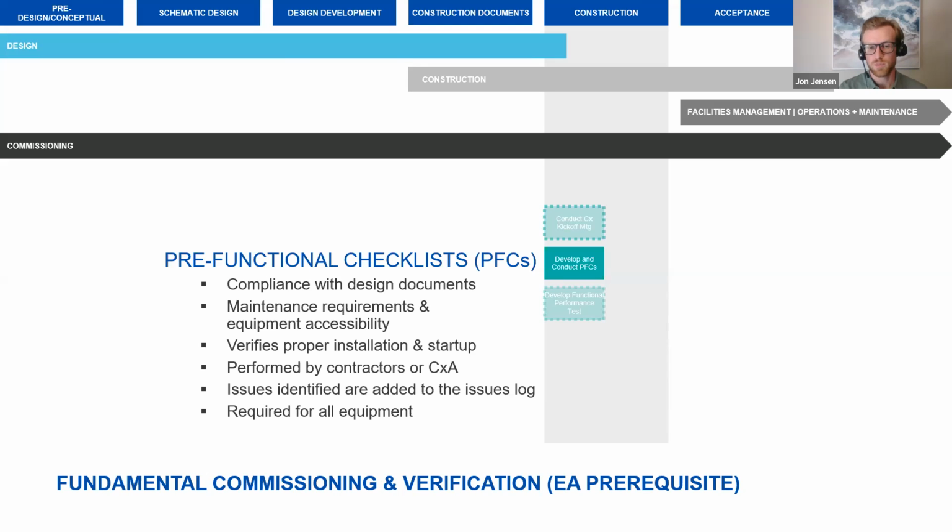The next thing we do is develop pre-functional checklists. So these are documents for each piece of equipment that will be commissioned on the site to make sure that they're installed correctly, and when it comes to startup, they'll be working correctly as well.